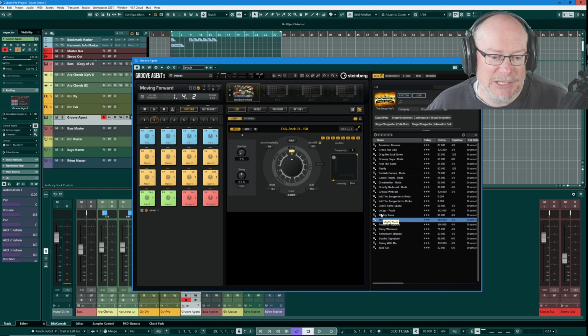Now, to add an extra bit of spice to this demonstration today, I'm going to use the moving forward style, but I'm going to use a different drum kit. And I'll show you why. I'll click a couple of these pattern pads and we'll have a very quick listen to the rhythm as it currently stands.